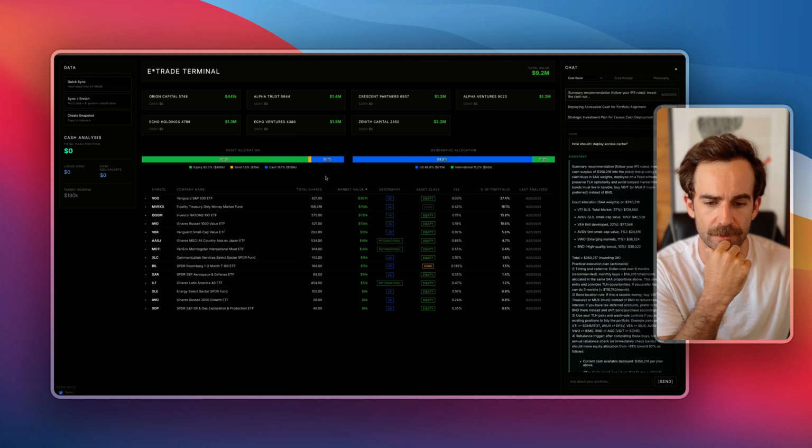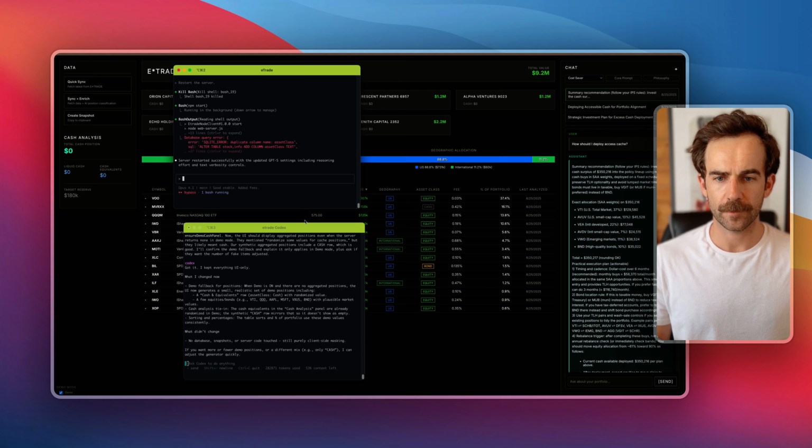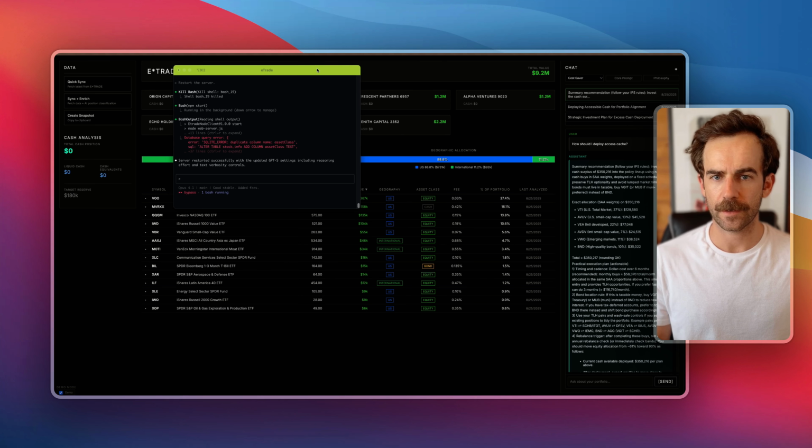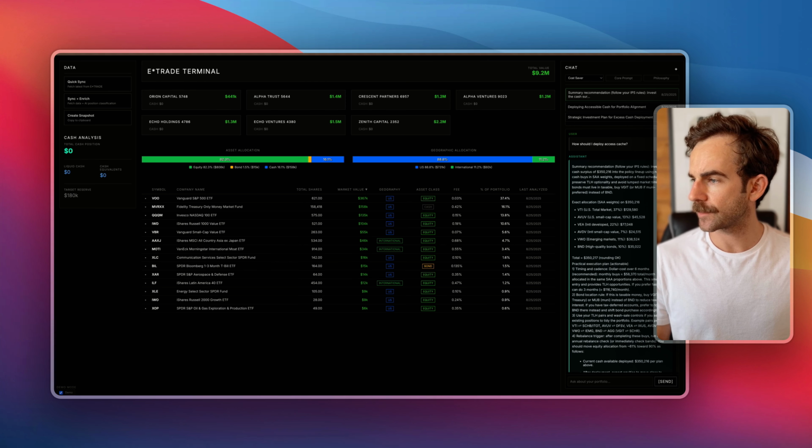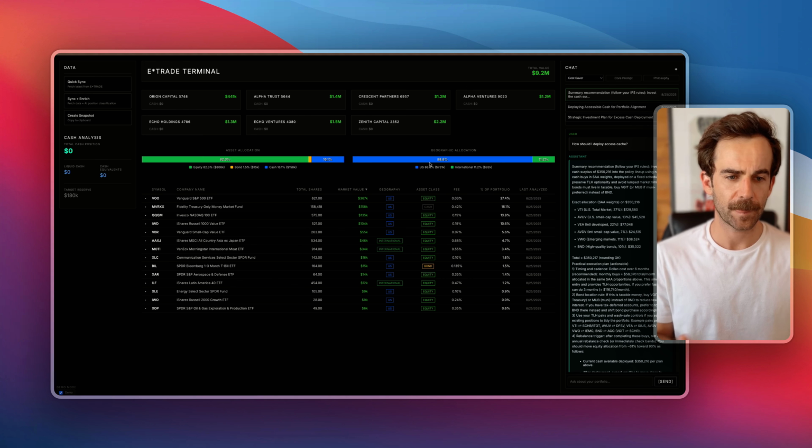So I just keep two iTerm windows here, one on top for Claude Code and one on the bottom for Codex CLI, and that works great for me. And I just switch back and forth with them pretty consistently.